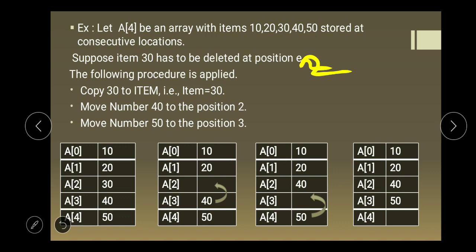Copy 30 to item. Here we want to delete the item 30 from the position A of 2. So we have to copy this 30 to another location, name it as item. First we copy that 30 to item. Then A of 2 will be empty here. Here we have to move other numbers. We have to shift the other numbers to the lower order position.